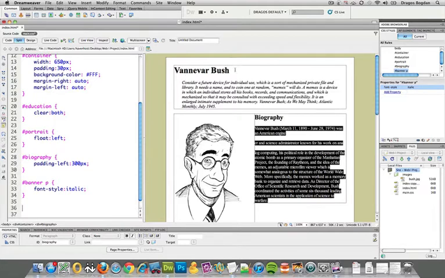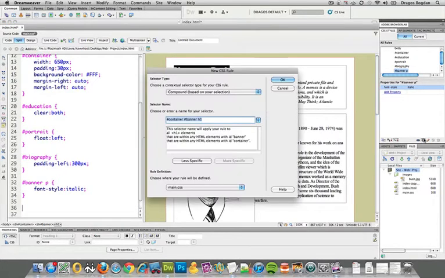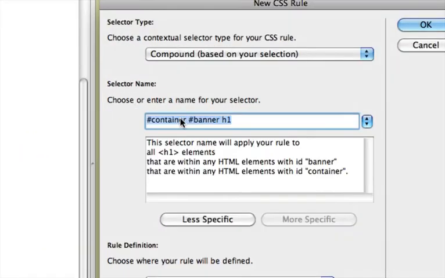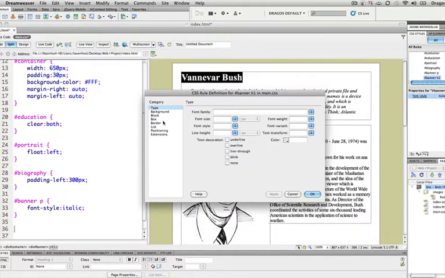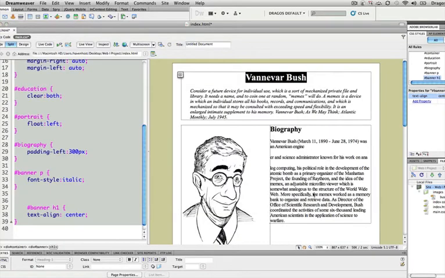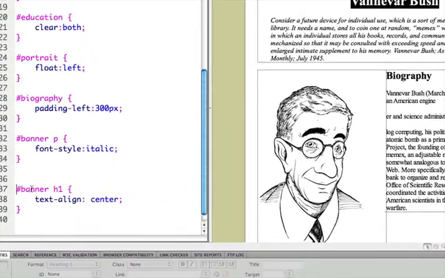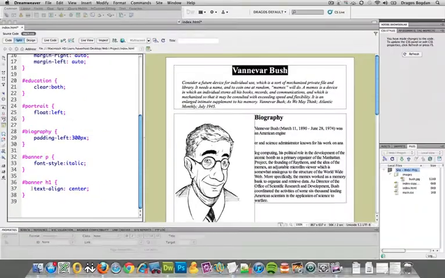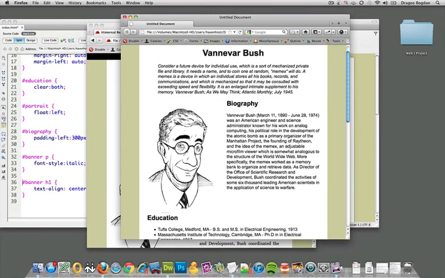And I want to do one more, and I know that my H1 up here, once I click that, I have container banner H1. Let's make it less specific. And what I want to do to the banner is make sure it is text align center. So let me apply that, and it's centered. And before I go on, I want to make sure I have my stuff formatted nicely. And alright, so it seems with some compound targeting over here, I'm getting closer to my goal.